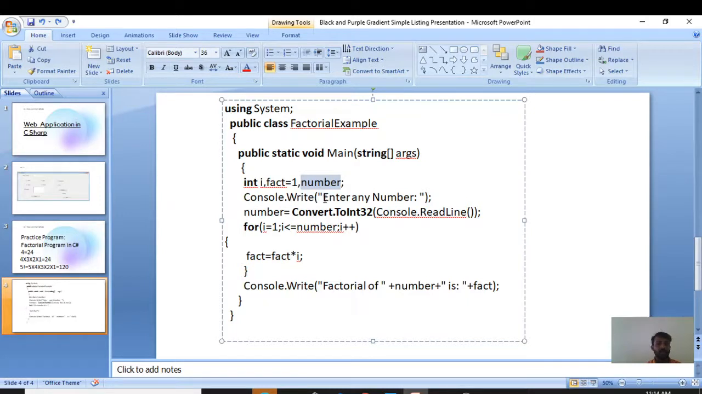Console.Write("Enter any number"). I am just displaying a message, enter any number, with the help of this Console class. If you want to display a message, you have to use the Write method or WriteLine method. Suppose you want to take input from the keyboard, you have to use the ReadLine method. Both methods are available in the Console class, and the Console class is available in the system namespace.